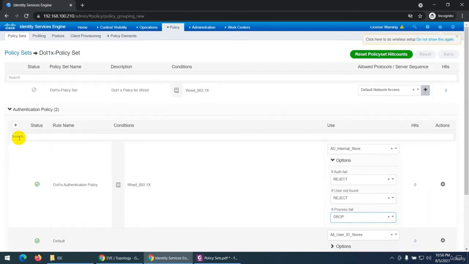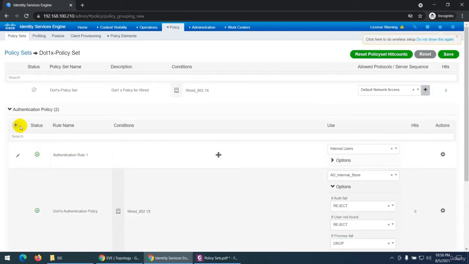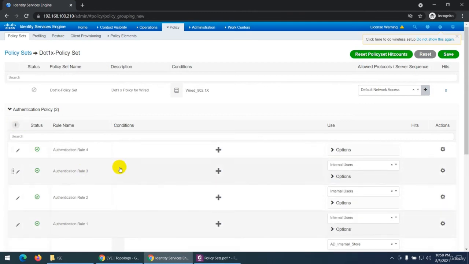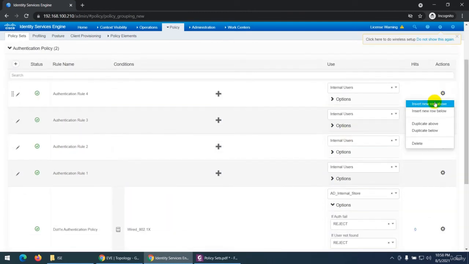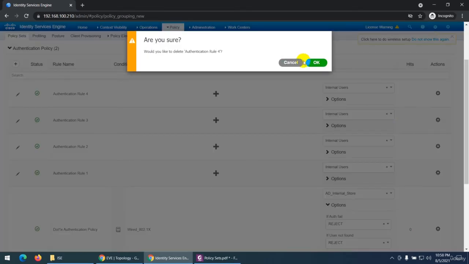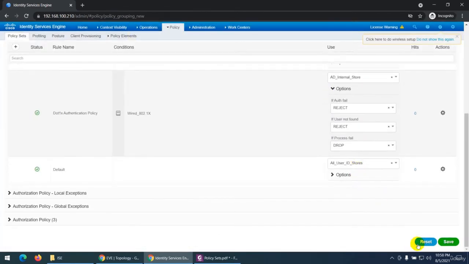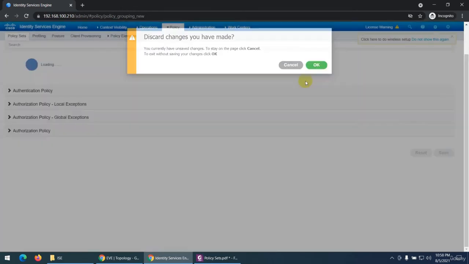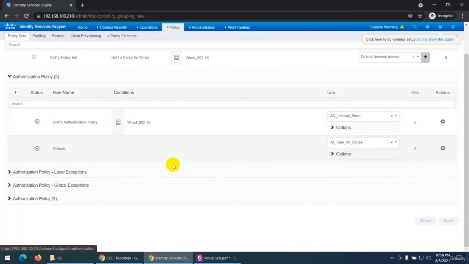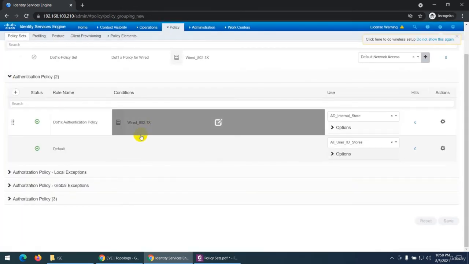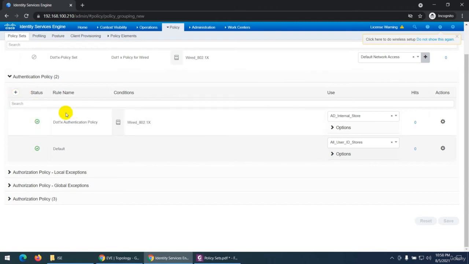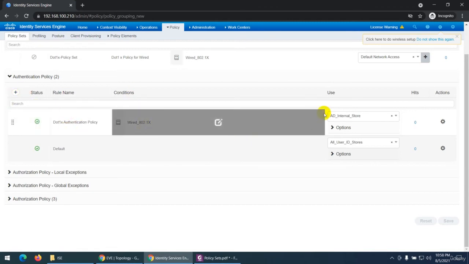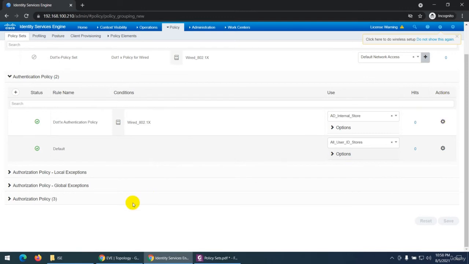And again, here you can click plus to create as many authentication policies as you want, and you can insert new from here. Either you can duplicate or you can delete them as well, same like that one. And you can press reset anytime to reset the default one. And let me go back. So this is my authentication. Again, status, rule name, condition, use, hits and action.